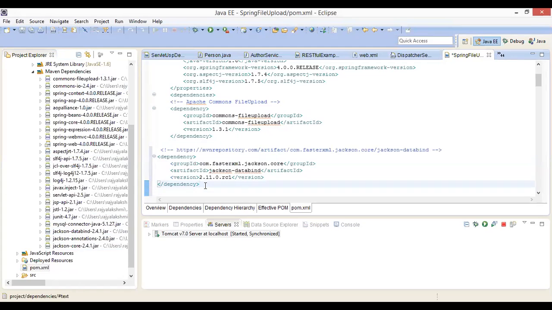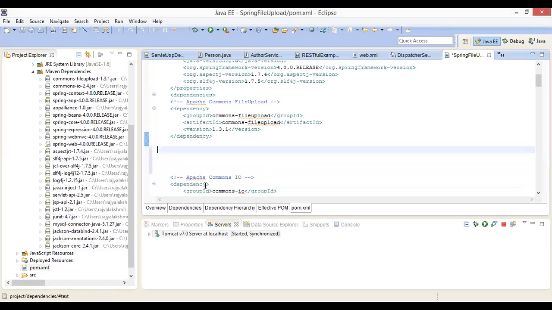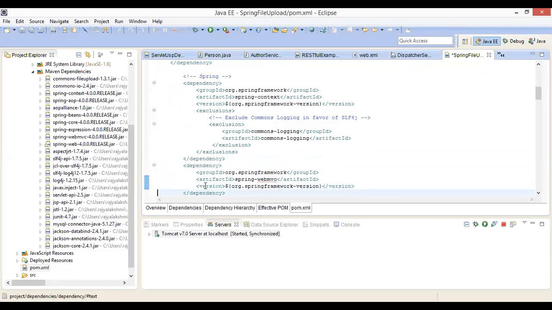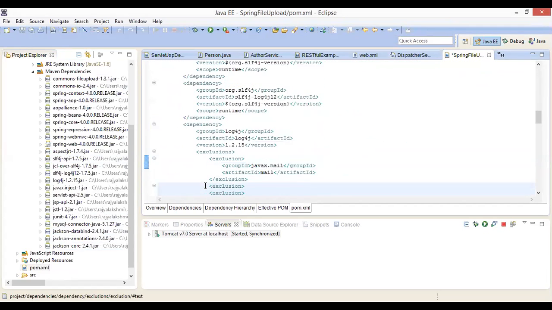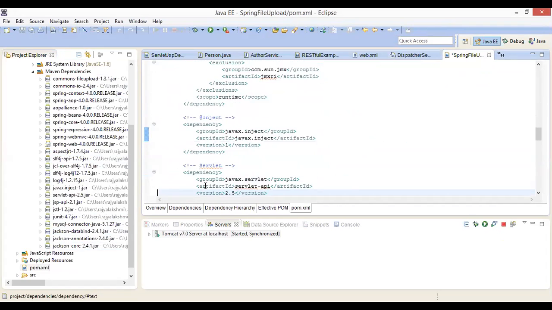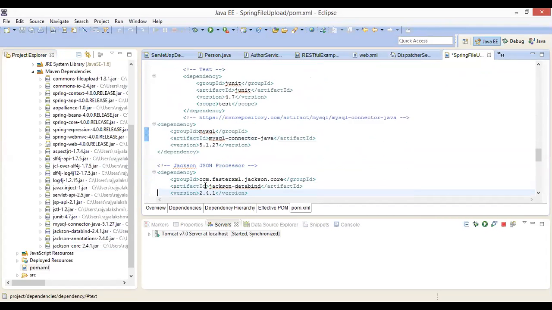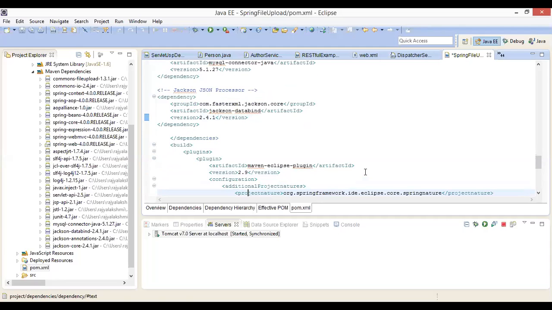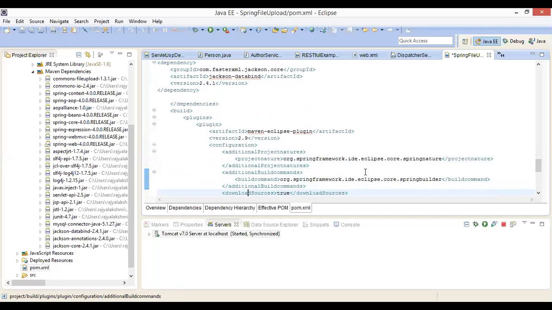I have already done this, so I am not doing it again. I'll delete this. You can see that in this Spring framework, whatever is required, I've added here because I'm using the Spring framework for this. Below that, servlets and database connectivity, the MySQL connector, whatever is required. That XML you can get from the Maven repository through Google. See, Jackson bind is added here, the Jackson JSON processor, the Maven Eclipse plugin, all these things.